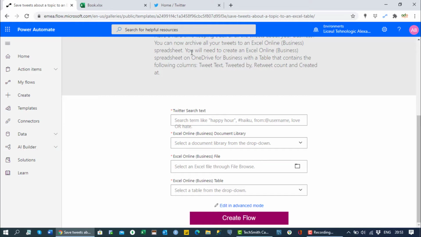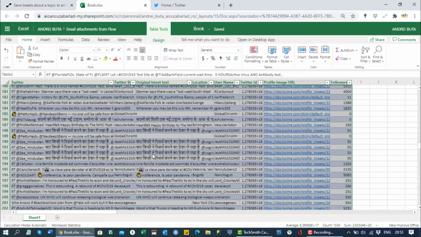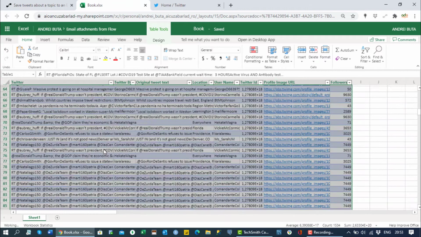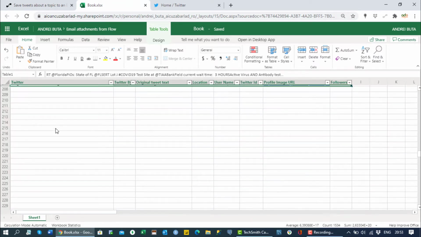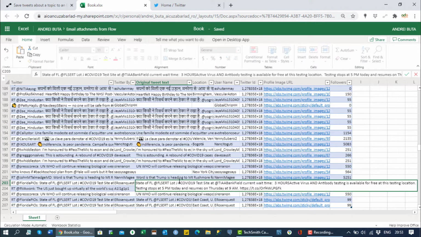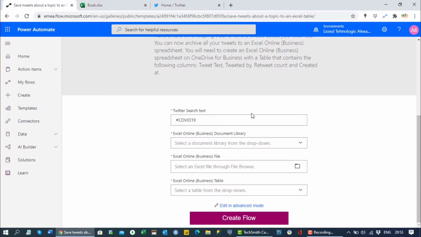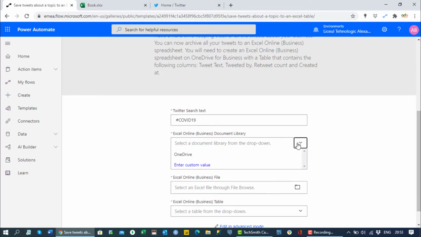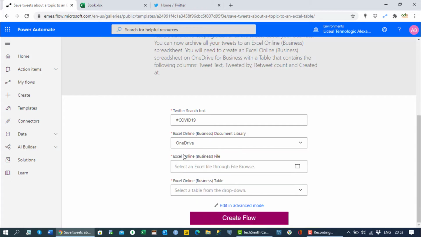So for example, let's say I would like to get, as you can see I did some testing here, we have already 200 tweets. I think I exported already about a subject which is very popular today on Twitter. I'll get COVID-19. So this is our subject, Twitter search text. It's asking in Excel online business. So you have to have an Excel file created in OneDrive. So I'll select here OneDrive.